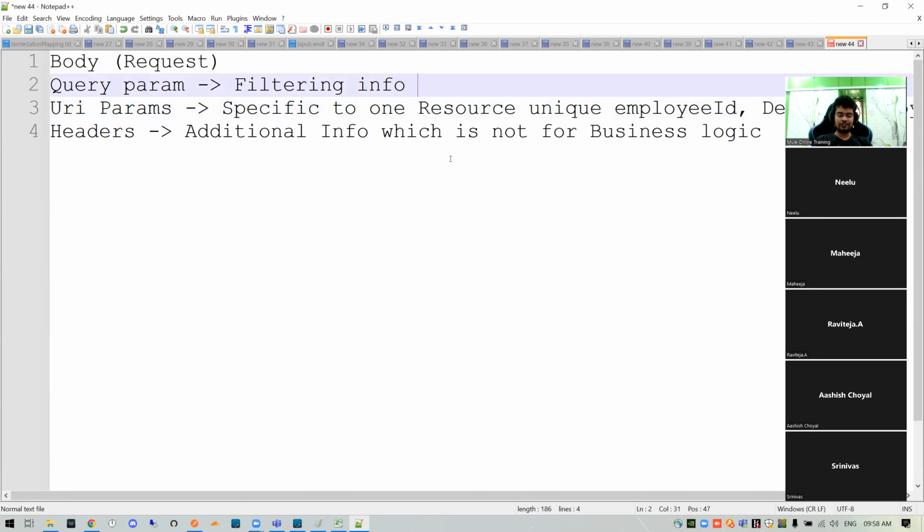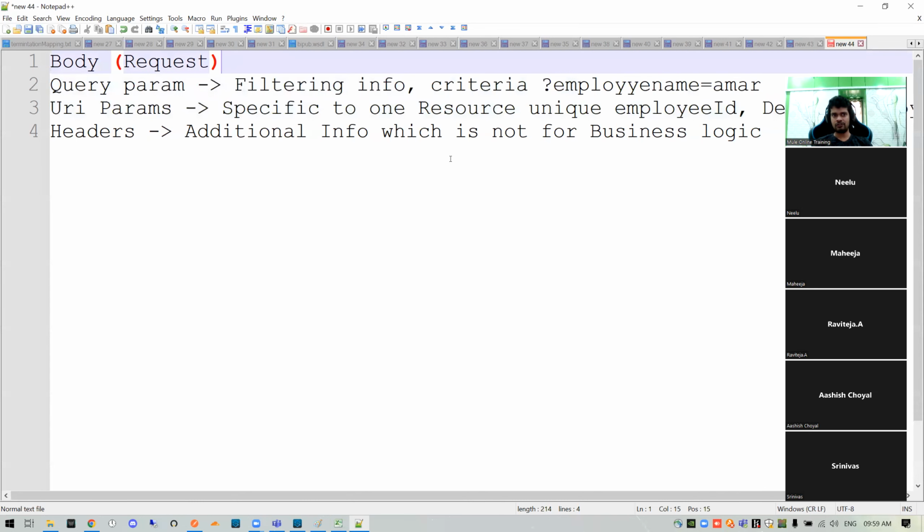Query parameters are for filtering information. This is also filtering, but at a larger scale, something like employee name. We will not have the employee name inside the URI parameters. Any specific primary keys or unique keys we will specify in URI parameters. Query parameters we will use for filtering or criteria information, which means filtration criteria only.